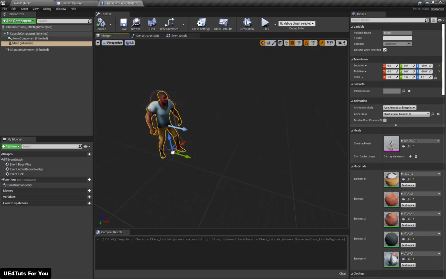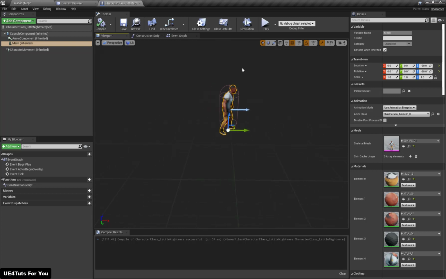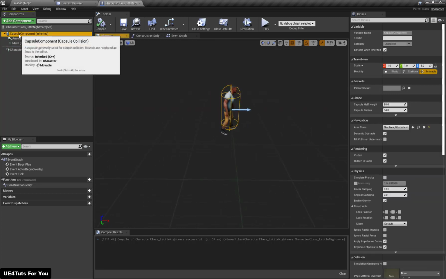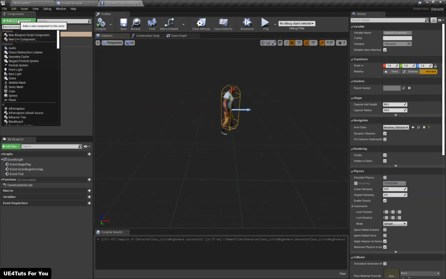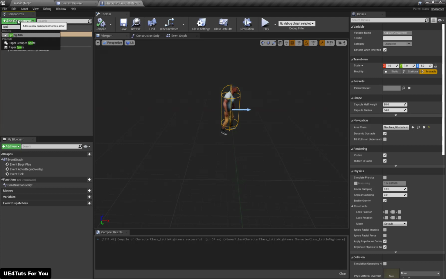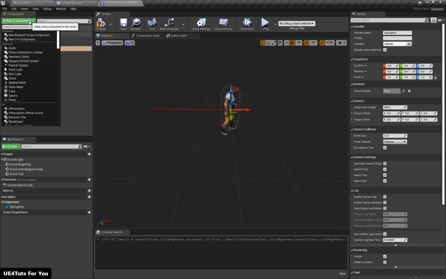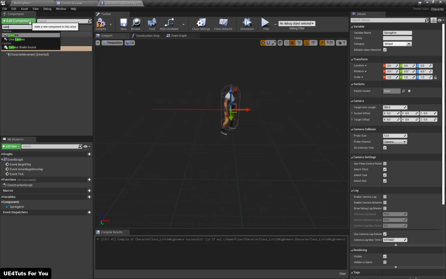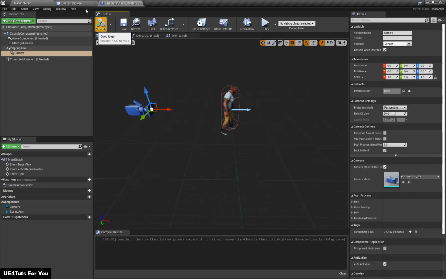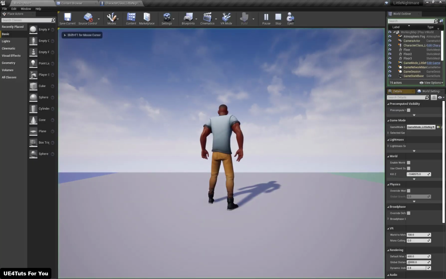So now let's add a camera for our character. I'm gonna select and add a spring arm, and under the spring arm add a camera component. So here is my character with the camera properly set up.